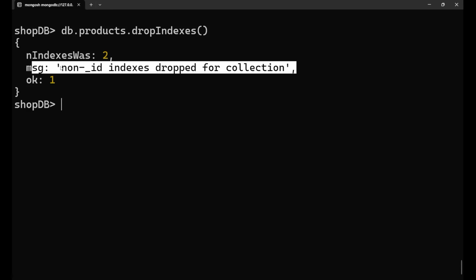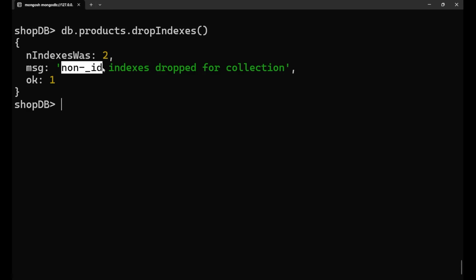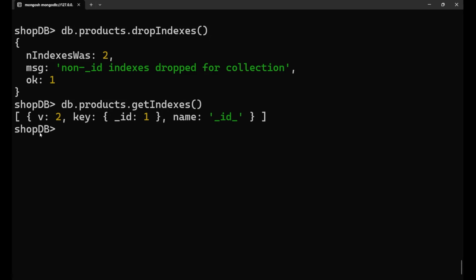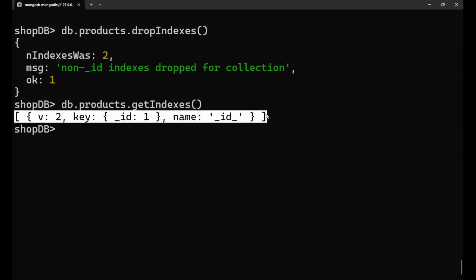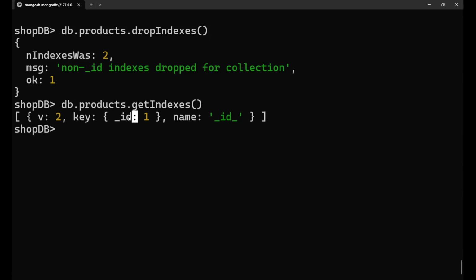Non-id means there is one index which is based on the id, and all the other indexes which you create are the non-id indexes. So all the non-id indexes are dropped from the collection. Now if I press enter to check, you can see only one index is present, which is your id index. All the other indexes were deleted. So this is how it works.